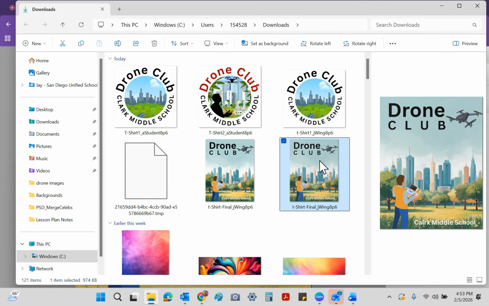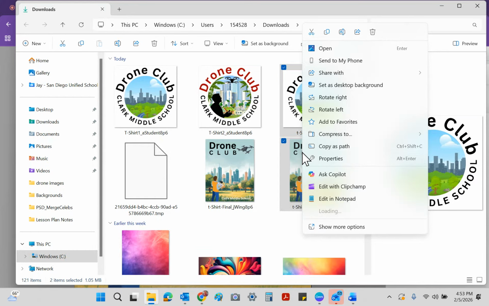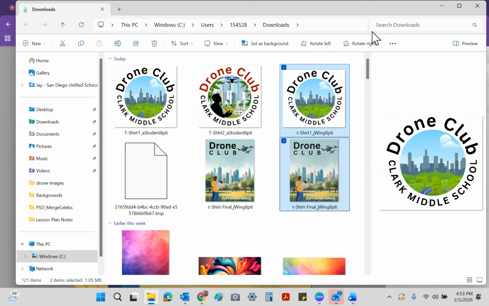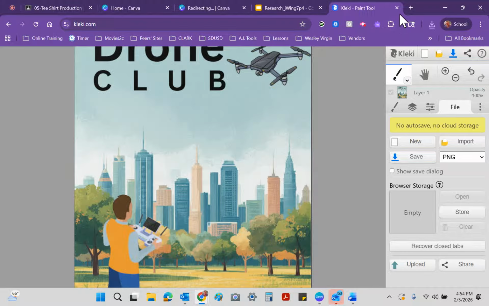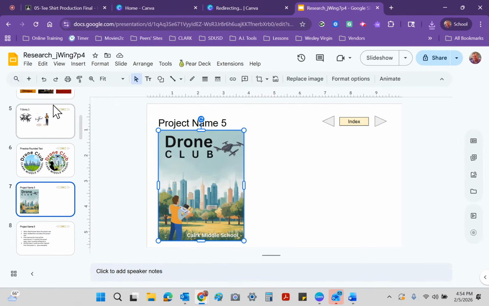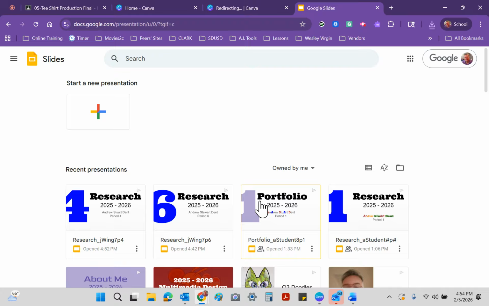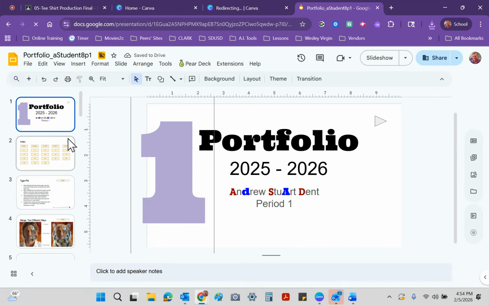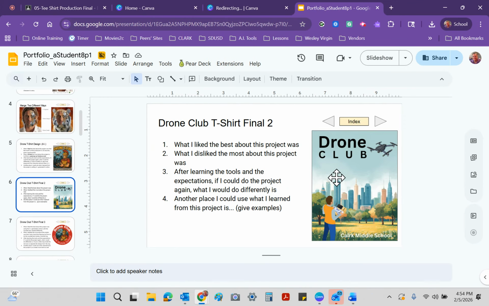So I've saved all of these images. Probably have too many of them in here now. I'm going to go ahead and delete these two while I'm here. And again, your screen looks a little different than mine, but basically you want these three images to either copy and paste into your research slideshow, and you can also put it in your portfolio slideshow. So you can see I've already pasted this one in here.